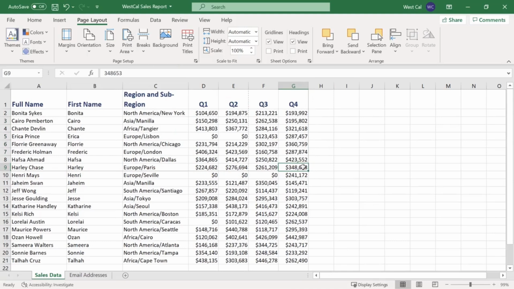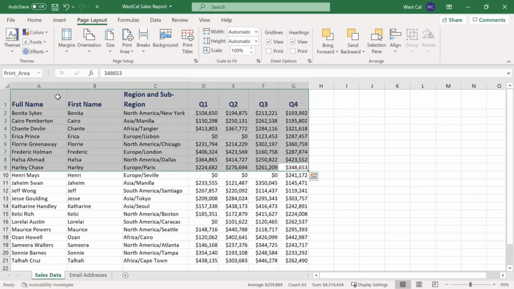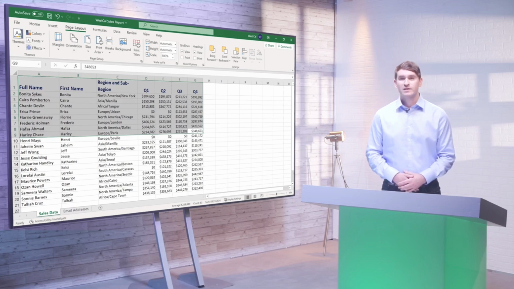To clear a print area, select the area in question. Then click Print Area and then Clear Print Area. Please note, while you have a print area defined, nothing else will print. You must clear the print area if you want to change what you are printing.